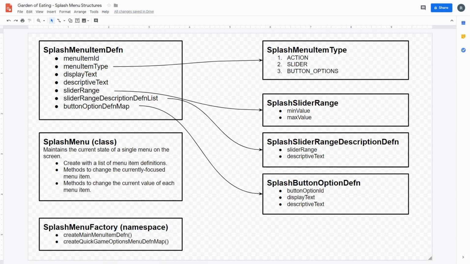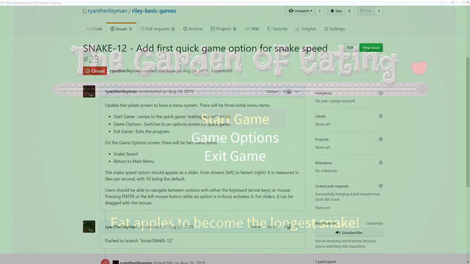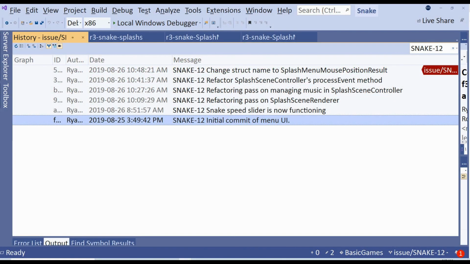To get this going, we'll first need to add a menu system to the splash screen. The main menu will start out with 3 options: starting a game, changing game options, and exiting the game. I'll be going through this one commit at a time so that you can see my progression during development.